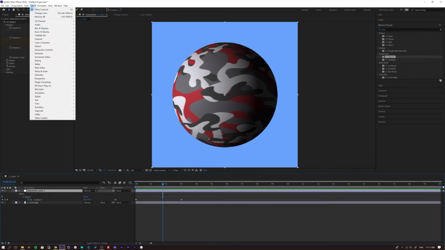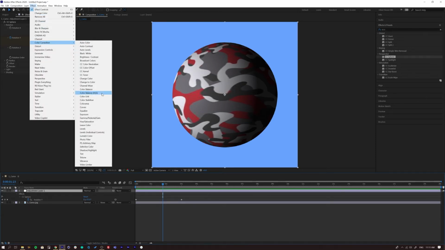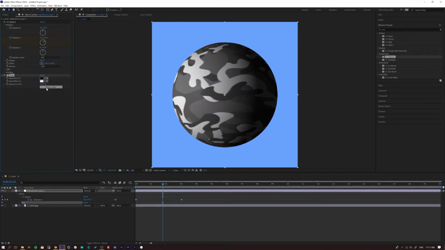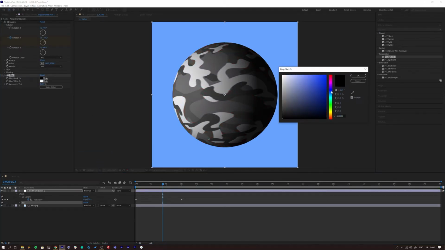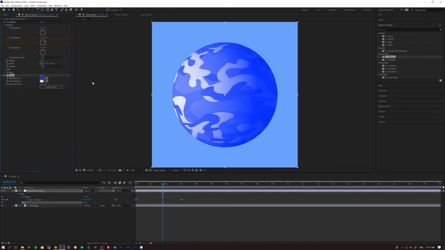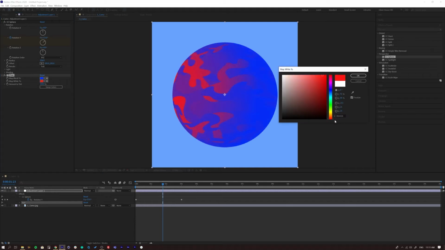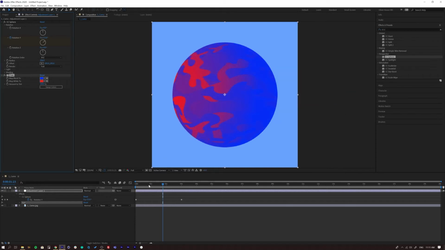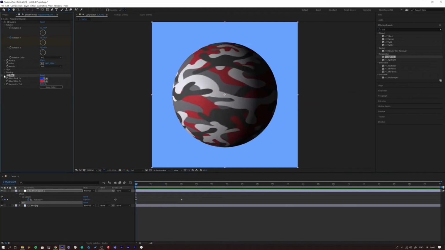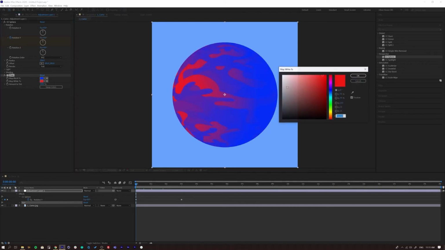So if we come here to effect and go color correction, and I'm going to go tint, okay, and then I'm going to make the blacks blue, and I'm going to make the whites like a red, like that. So then we get different color on this footage with the tint, see? I kind of swapped, so I'm actually going to change the red to a different color because there's red in there already. I'm going to change it to the green, okay?